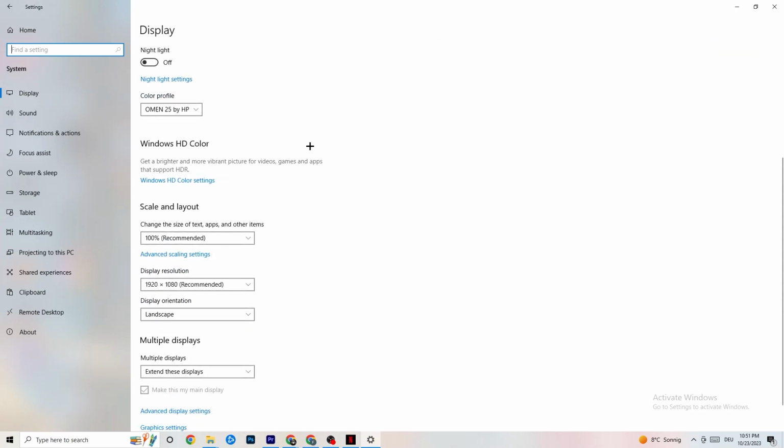Once you did that, just scroll down, go to scale and layout, where I want you to change the size of text, tabs and other items to 100% as recommended. And the display resolution should be the same as in-game. So for example, if you have an in-game like 1720 by 1070, I want you to simply change it to your in-game resolution to minimize your not launching or launching issue.